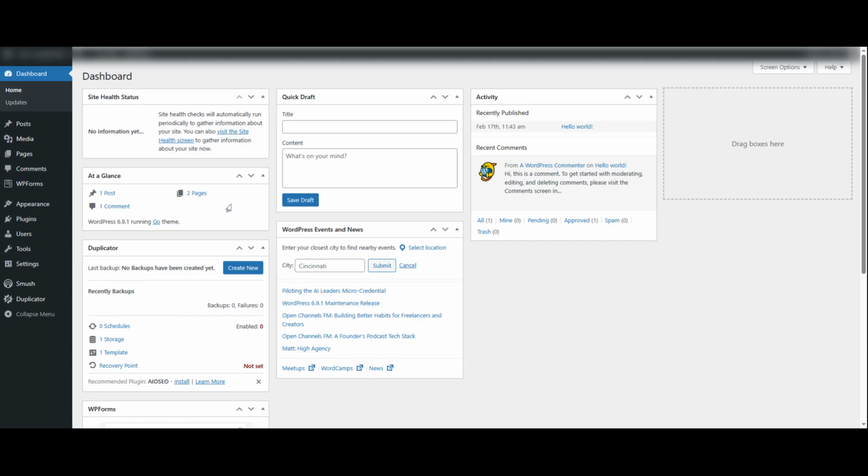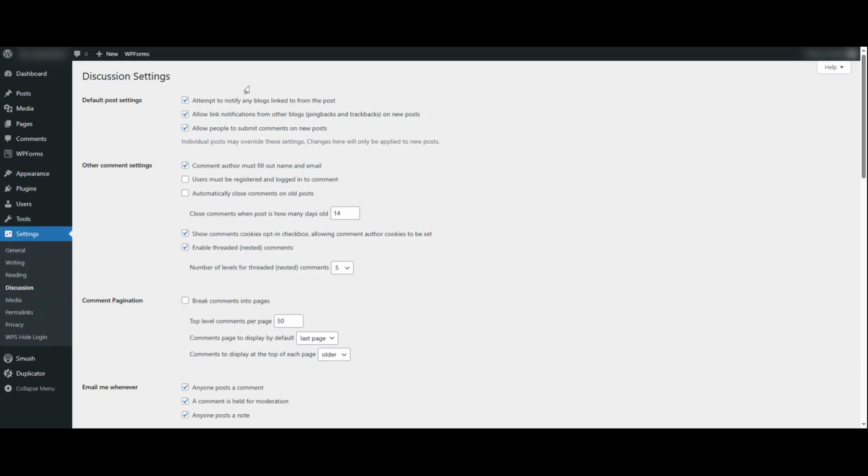Now that you're inside the dashboard, look over to the left-hand menu. Scroll down until you see Settings. Hover over Settings and then click on Discussion. This will take you to the Discussion Settings page, where all comment-related options are managed.